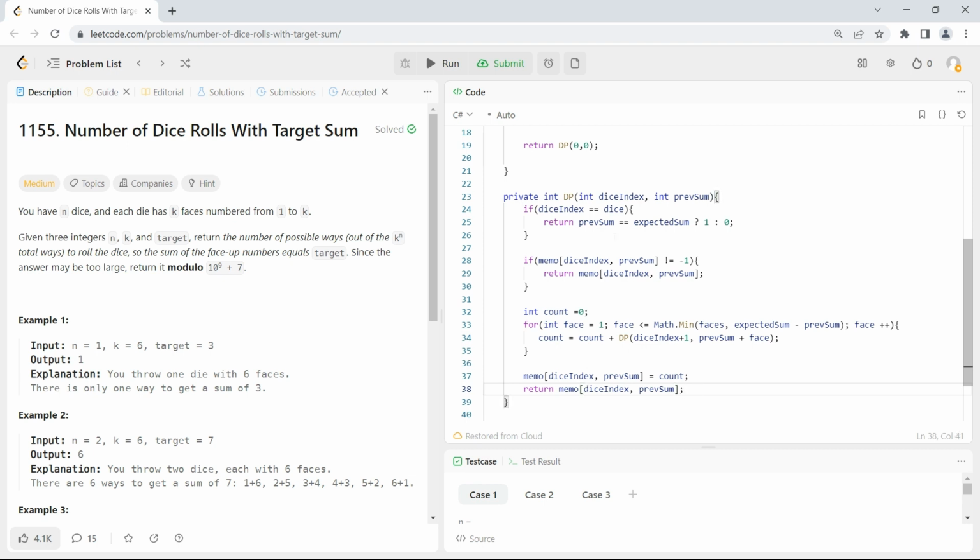Let's try to run this program. So one of our test cases is failing. This is because the value is large here. Whenever there is a large output, we need to apply this modulo. So where do we get that large sum?